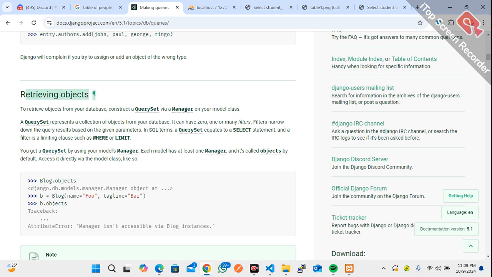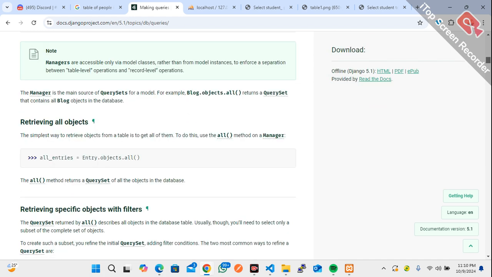retrieving objects, right? Objects are information. To retrieve objects from your database, construct a QuerySet via a Manager on your model class. A QuerySet represents a collection of objects from your database. It can have zero, one, or many filters. If you want to get all the QuerySets in your database, the manager is the main source of QuerySets for a model. For example, Blog.objects.all() returns a QuerySet that contains all Blog objects in the database.